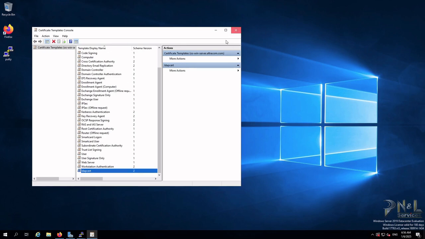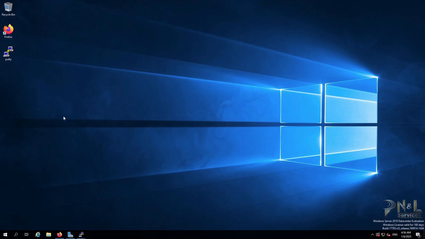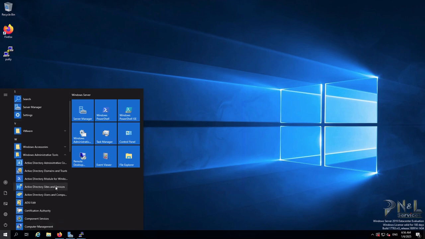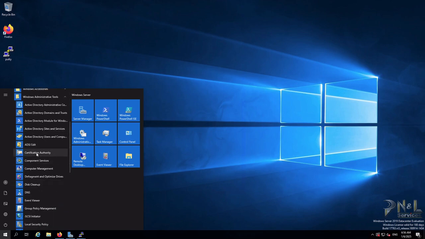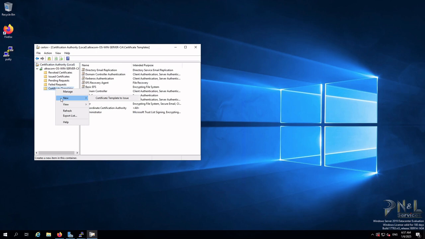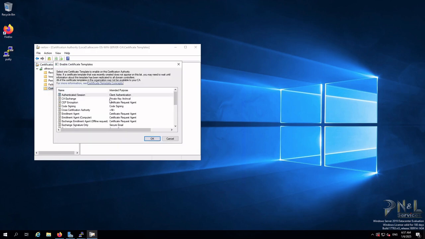And the next step is we're going to issue the certificate template. So we click on the start button and we go to Windows Administrative Tools, we scroll up and we click on the certificate authority. So here we click on the arrow down button beside the server here, and then we right click on the certificate templates, click on new and certificate template to issue. So we scroll down and look for the certificate template we created earlier on, which is this right here, and click OK.